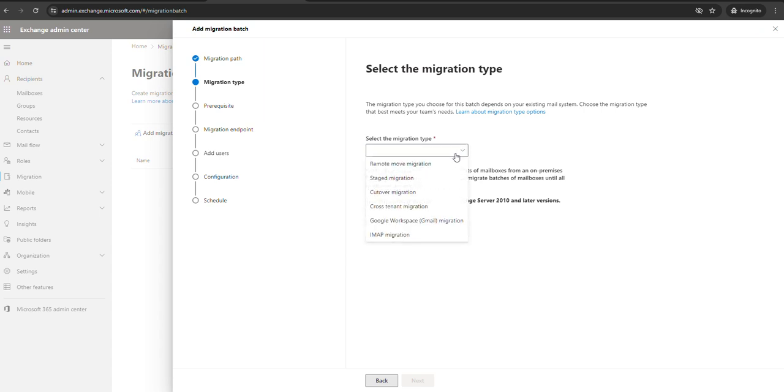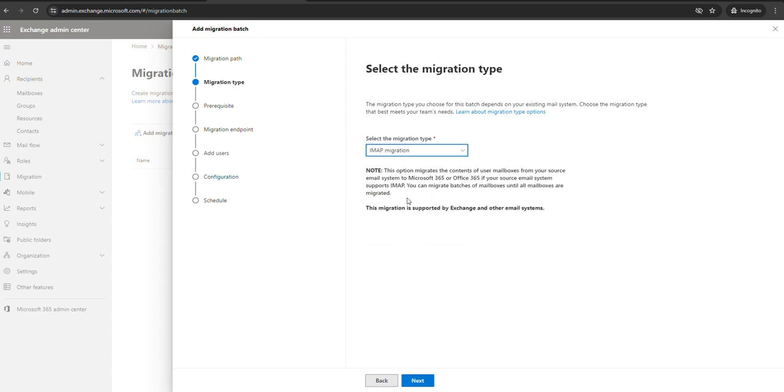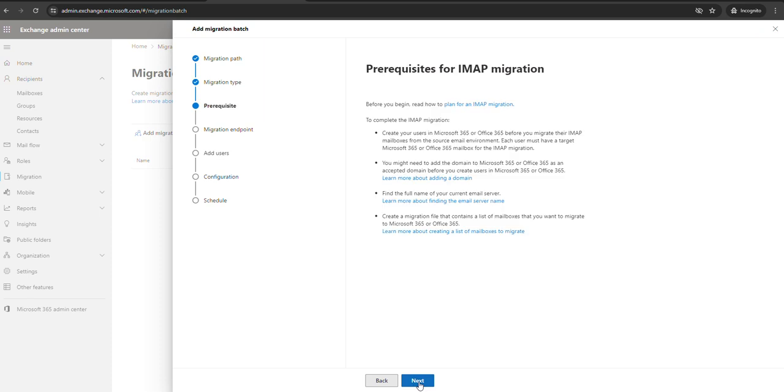Type of migration. You can see here are multiple types of migration: remote move migration, staged migration, cutover migration, cross tenant migration, Google Workspace migration. We are using IMAP migration. Click next. If you want more detail, you can see the reference articles here. Then move to the next step.